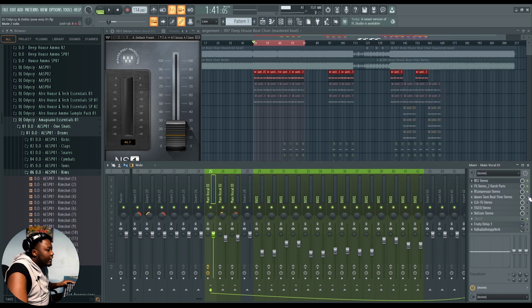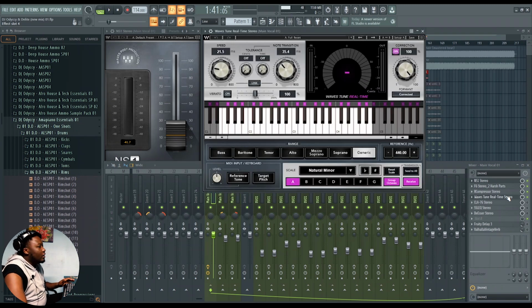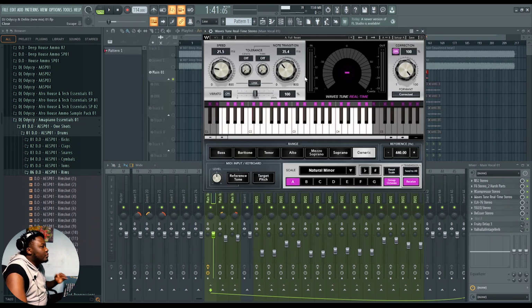And then the next thing that I added was Waves Tune now. Most of the time people put auto tune or Waves Tune as the first thing. You can do that. Everyone has their own vocal chain. Why I put it after was because when the Waves Tune starts working, I feel like when it's at the top, it takes those noises with, you understand?